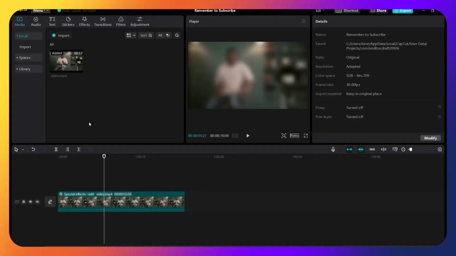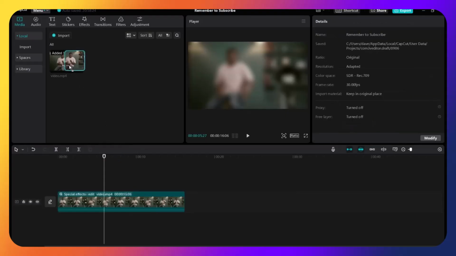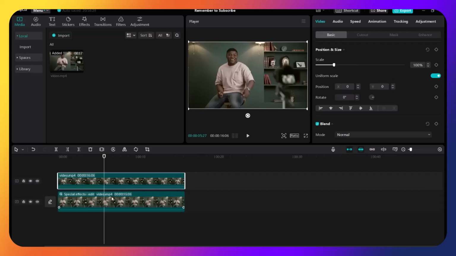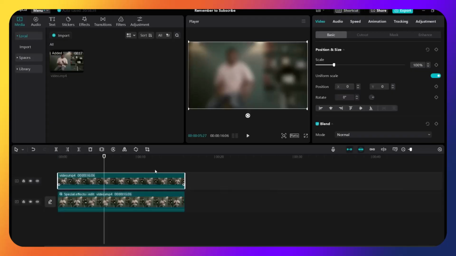Now, what if you only want to blur a part of your video? What if you only want to blur something in your video? First, you need to blur the entire video like what we did. And then you go and add the original video again, but then you put it on top. Just like this. So right now we have two video clips, right? The one on top is the original video. The one below is the video that it's blurred, right? So we have these two videos on top of each other.